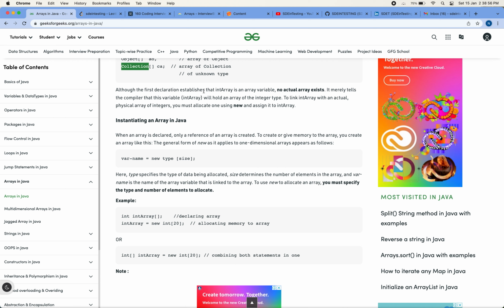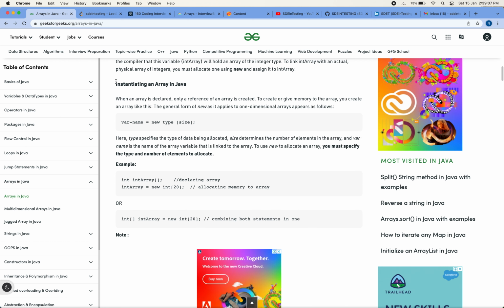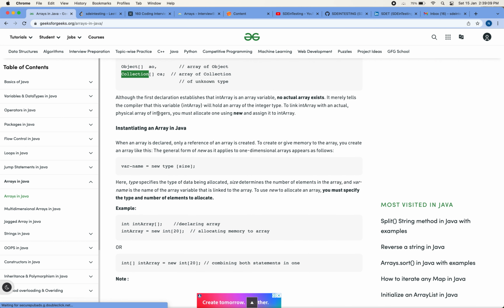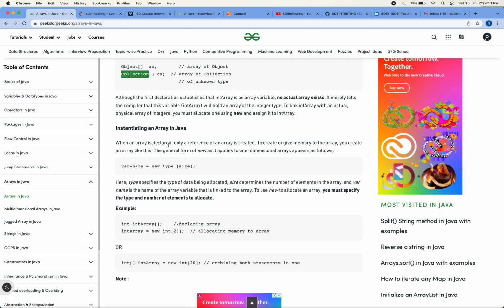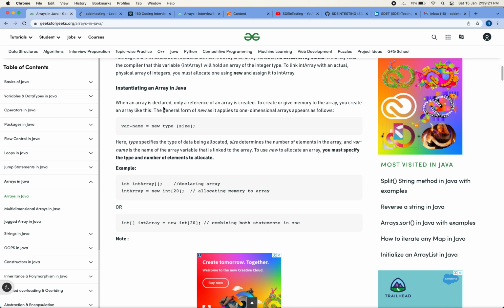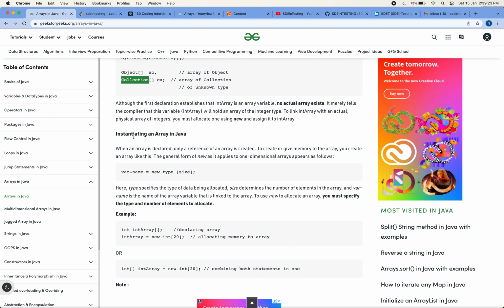Although the first declaration establishes that the array variable exists, no actual array exists. It merely tells the compiler that the variable will refer to an array. Basically what they are trying to say is no actual array exists. Just go through the description.